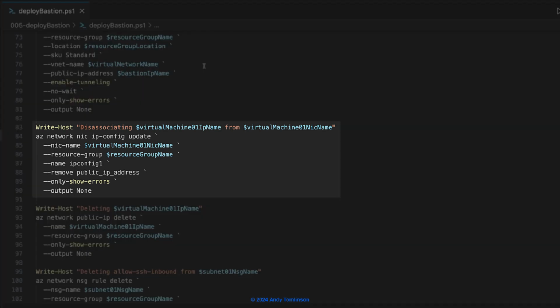Next, we can disassociate the public IP address from the first virtual machine. To do this, we need the name and resource group of the network interface, along with the name of the IP configuration, and the parameter to remove the public IP address.